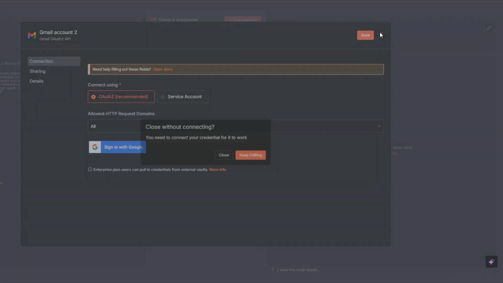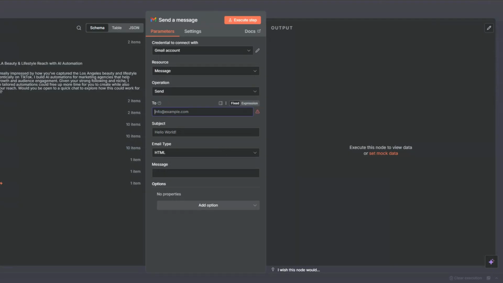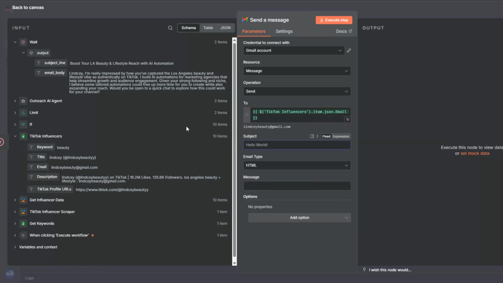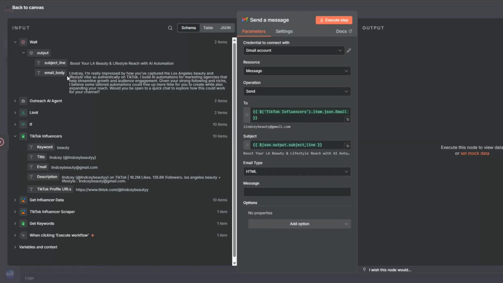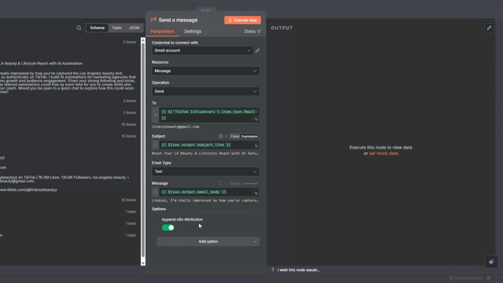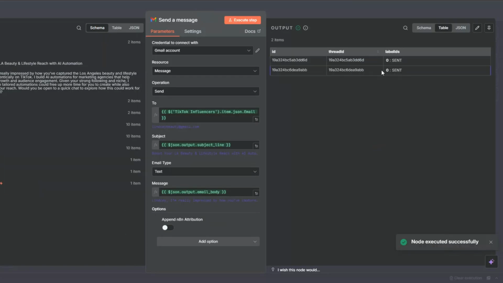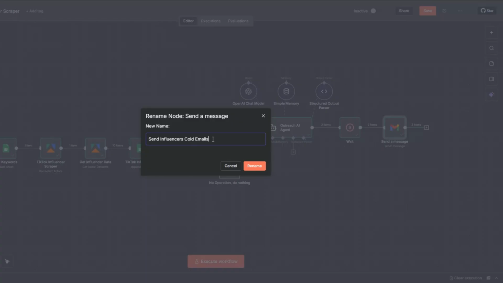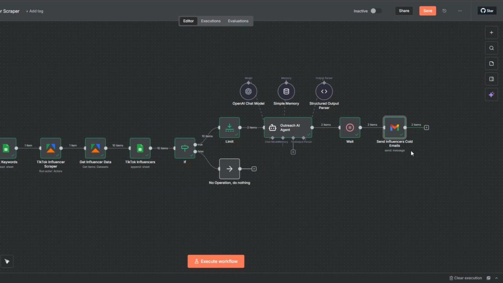Since I had already done that, I'm going to close this right here. Here we're going to map the email over here. So we're going to grab the email from our spreadsheet. So we're going to map the subject line that we just generated and the email body right here. Email type, we're going to choose text. The last thing that we're going to do here is I'll click on add options and click on append n8n attribution. Then we're going to turn this to off. Then I'll click on execute step right here. And see now we sent our two leads the call emails that we generated using this AI agent. So here, I rename this node to send influencers call emails and click on rename right here.